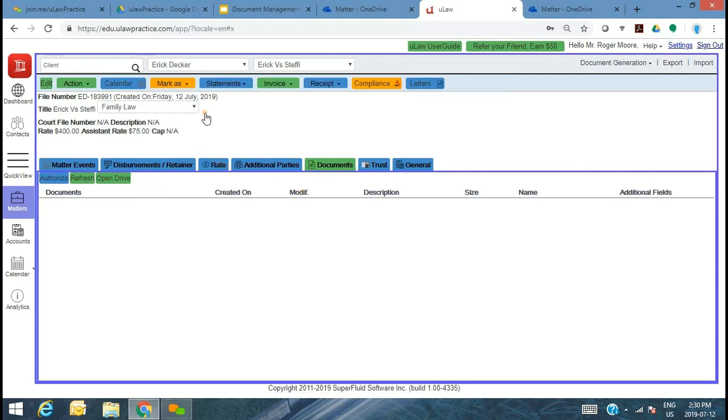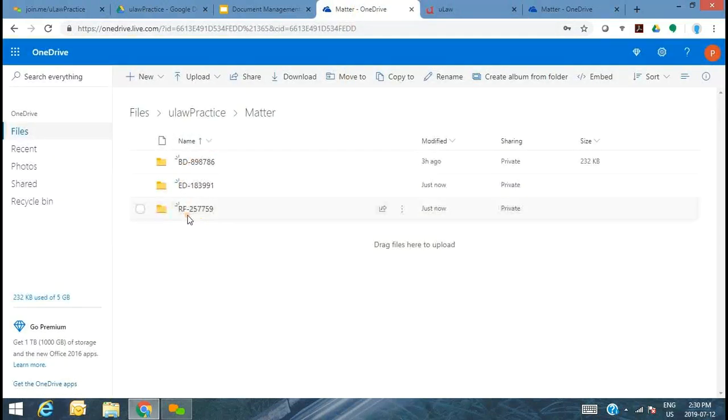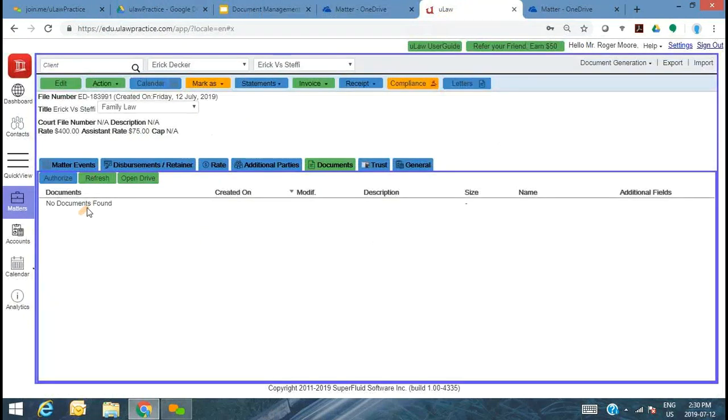Okay, now if I go into the document section of this particular file, I have to ensure that it's connected. So I hit refresh. Once I see no documents found, now when I go in, you see this new file that you otherwise did not see here. Well, it's refresh here as well, but previously we only had 2 files. Now you've got the ED for Eric Decker. Okay, so that's the starting point. Once you find the status of no documents found, that means uLaw has made the connection with your OneDrive or Google Drive, and of course, there are no documents in that subfolder at this very minute.